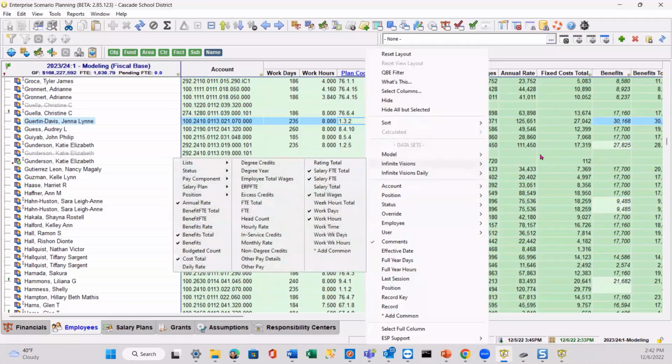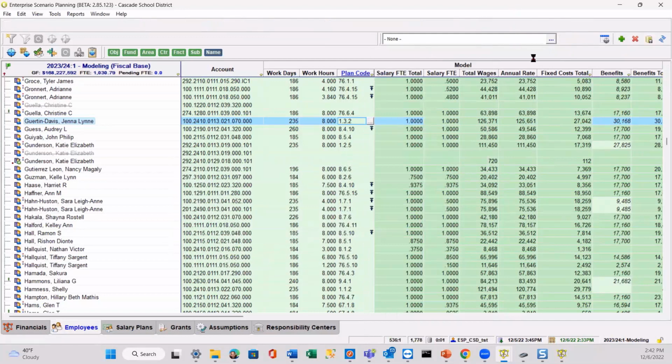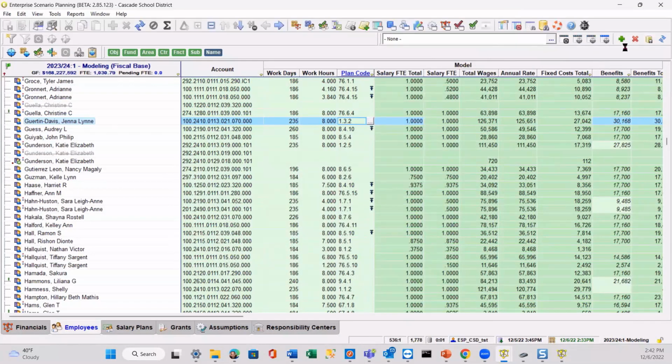But anyway, you might add a bunch of these columns, and you might want to make sure you save it as a grid view and that you can get back to it quickly. Because if you reset your layout here, the layout is gone unless you have saved it. It'll put it back to how you like it.